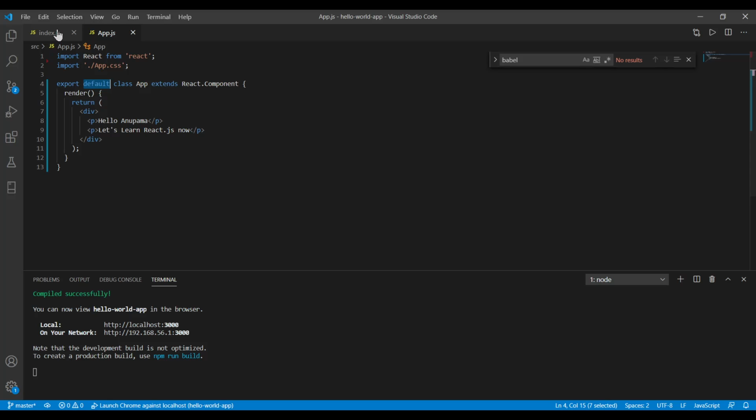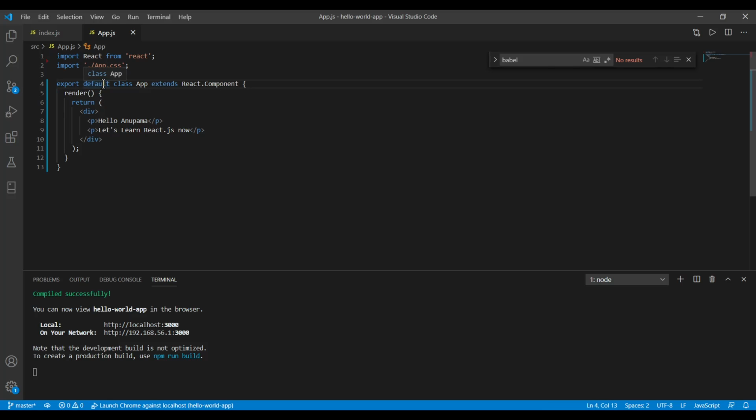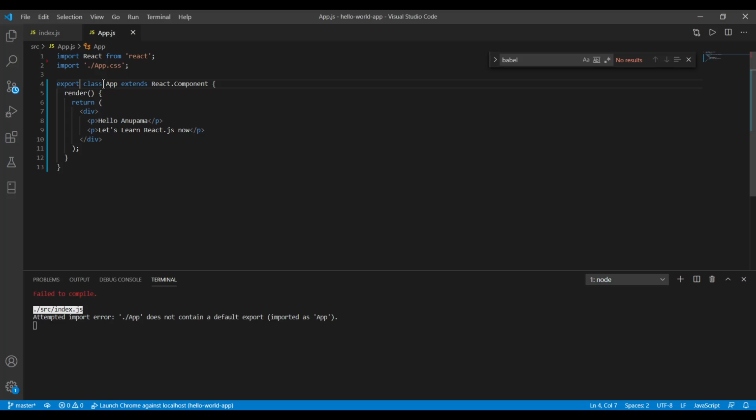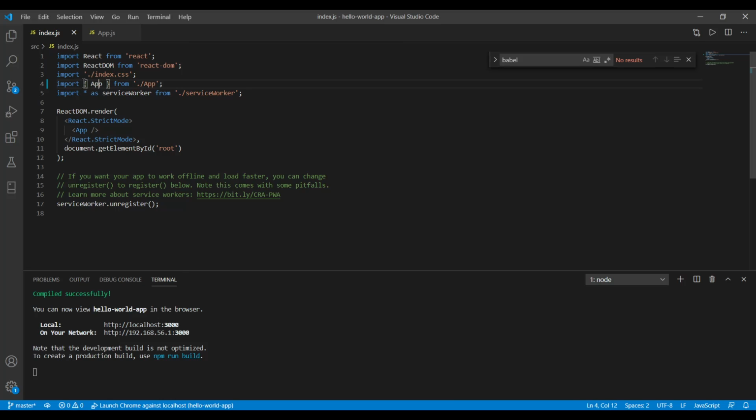Only when we export from the app class are we able to import it in index.js. Say one fine day I don't want to export it as default. I just want to do it as a namespace export. The error you actually get is that app does not contain a default export imported as app. What exactly do we need to do here? We need to use the named or namespaced way. You can always have multiple classes, and you can separate them with commas.